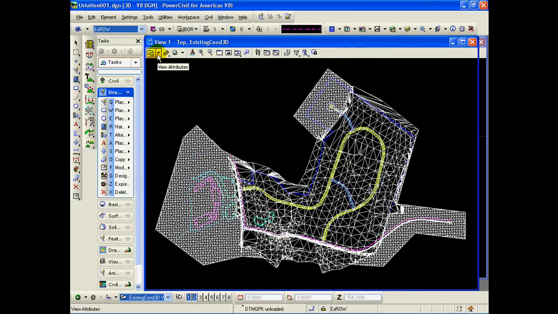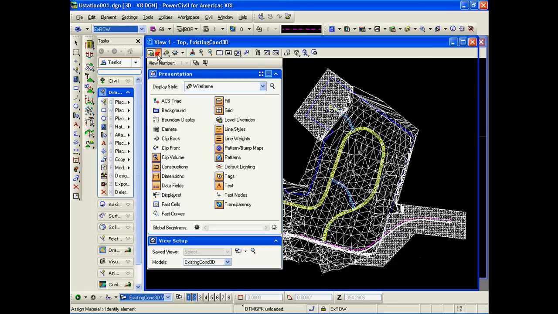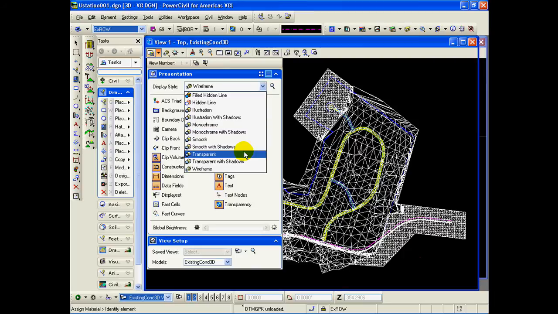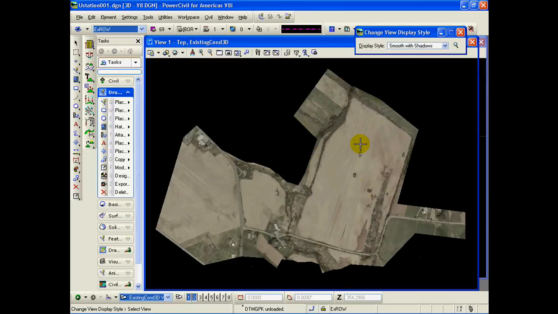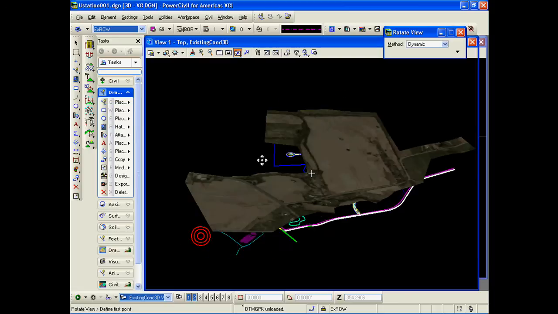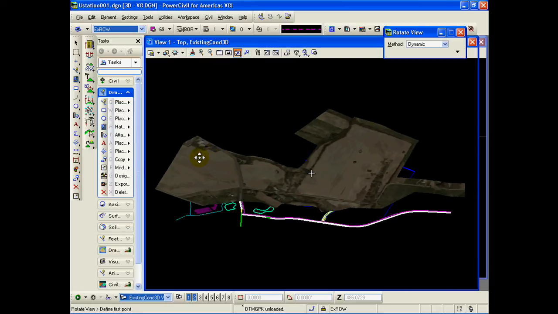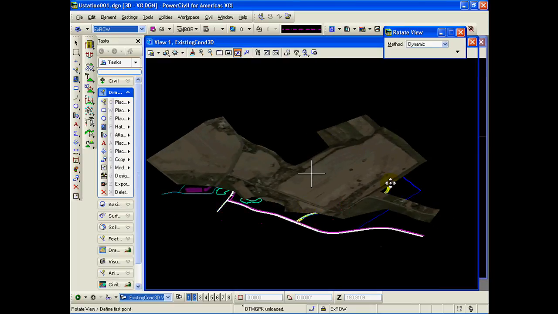So how do I view it? I come into my V8i view window and change it from wireframe to, in this case, smooth with shadows. And you can see it only drapes it on the mesh. Next I can rotate, and I can finish off my rendering by putting in a sky palette or draping actual elements on top of the material. And that's all there is to it. Pretty easy.